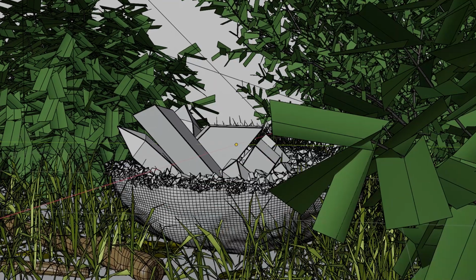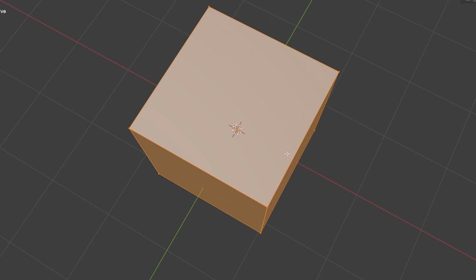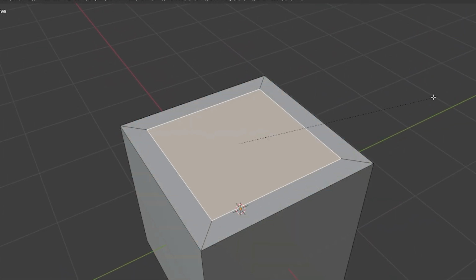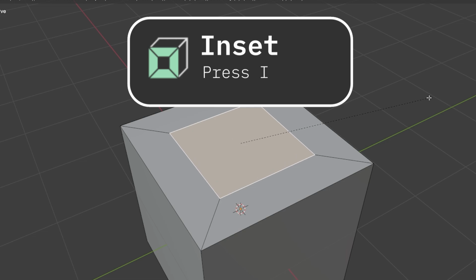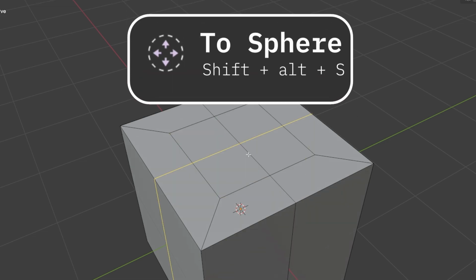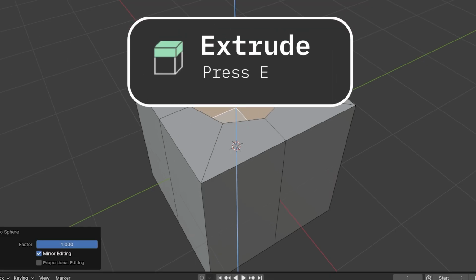If you want to learn modeling in Blender, here are 5 tips that will help you. Let's say you want to cut round holes into a model, but don't know where to start. Select the face where you want the hole, then insert the face to set the boundary of where you want the hole to be. Add some edge loops to get more geometry. Use the 2-sphere operation and extrude the face downwards.